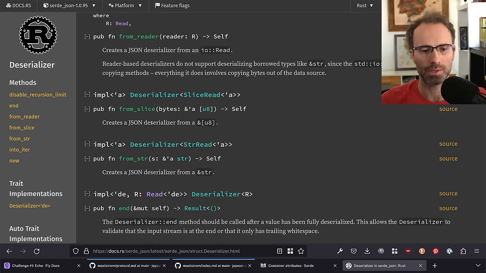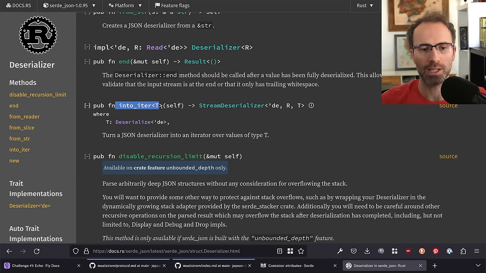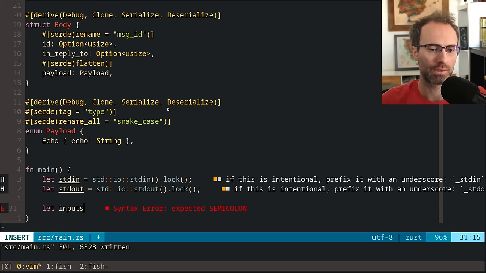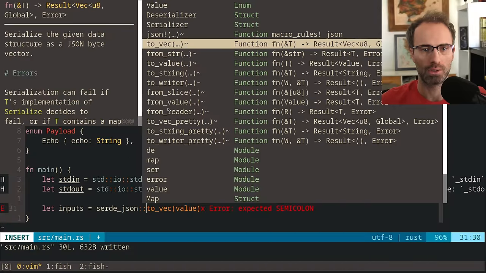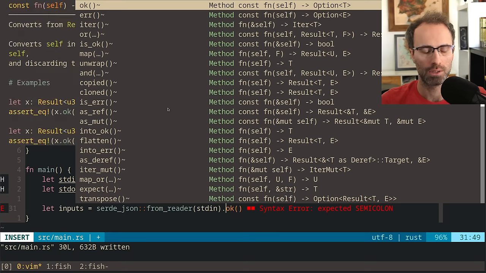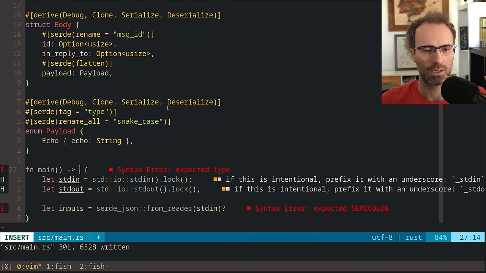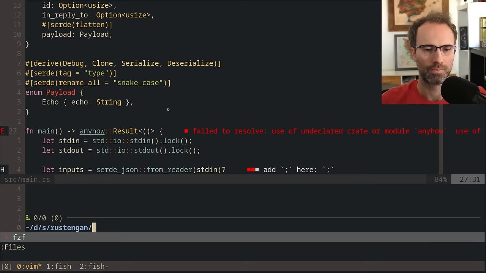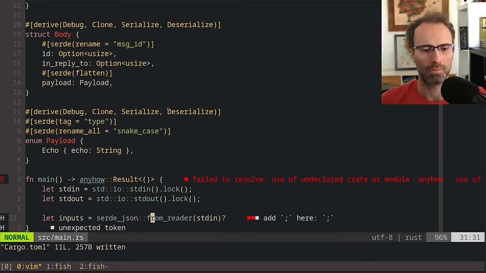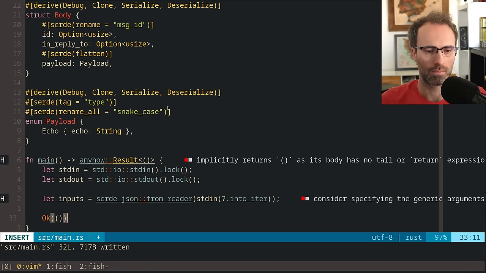So you can construct a deserializer, and what's neat about it is that it can be turned into an iterator if you know that there are going to be multiple things that you're going to deserialize. So what we can do here is inputs is Serde JSON from reader standard in dot. I guess we can do question mark here. I don't love it, but it's fine. Result. We'll probably do anyhow result here. Feels fine to bring in anyhow for this. So we do from reader question mark, and then we do dot into iter. Just to make the compiler happy.